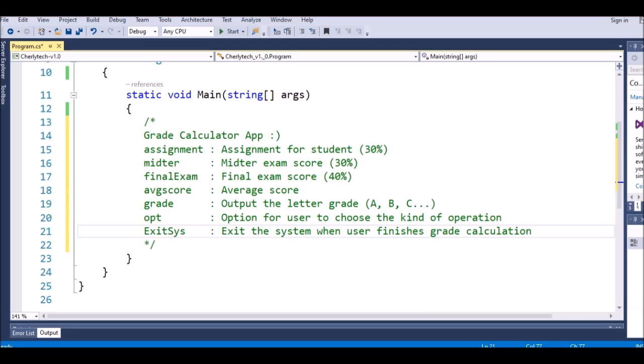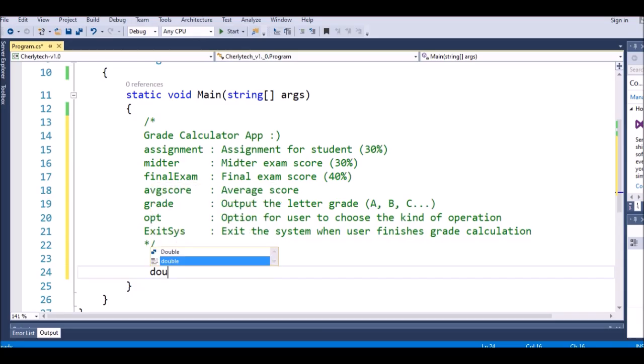So after here we will use these variables. To do that, we will declare double for assignment, and we have the midterm, and we have the final exam, and we also have average score.